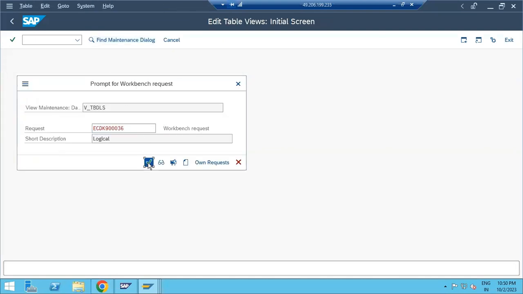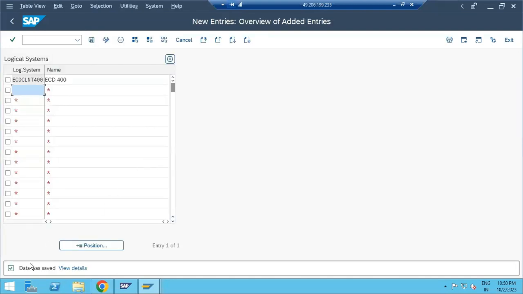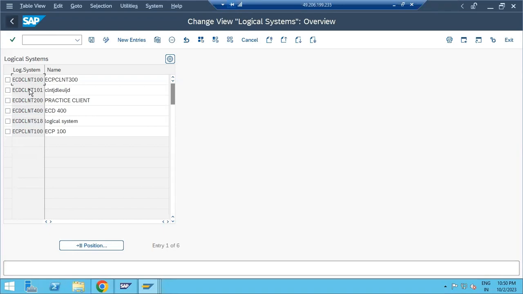It will ask for the transport request; save it. The data was saved. Why? Because I am creating the 400 client. The logical system naming convention is SID CLNT followed by the client you are going to create. That client you have to define here. Like this, you need to define the logical systems. The 400 client logical system is created.